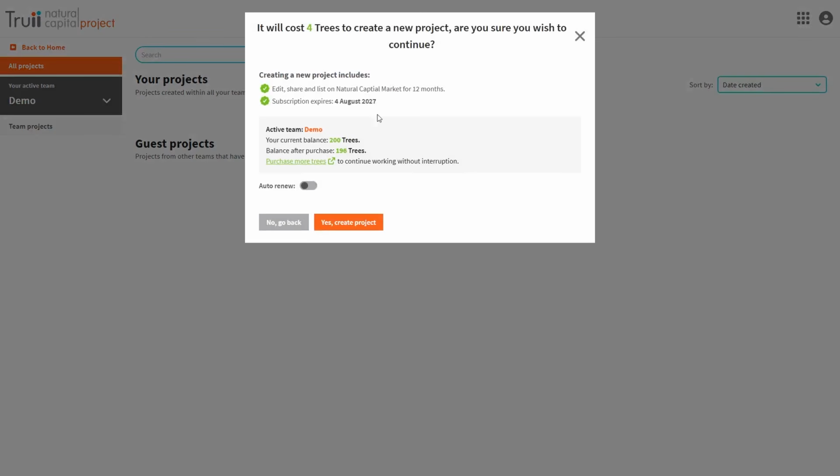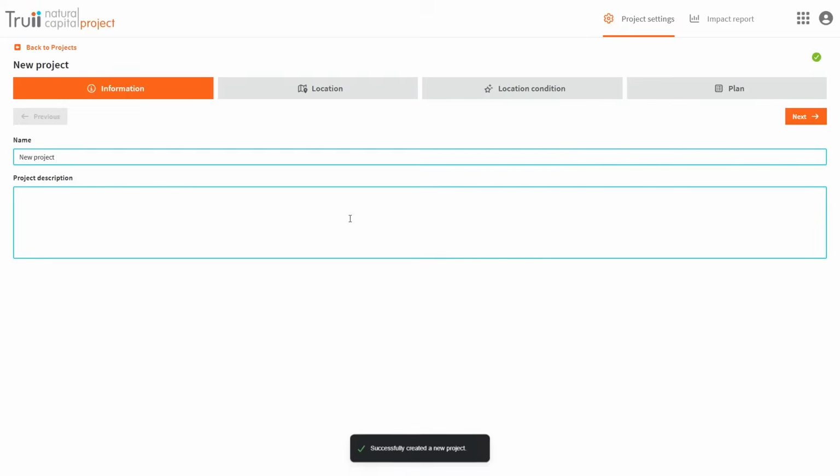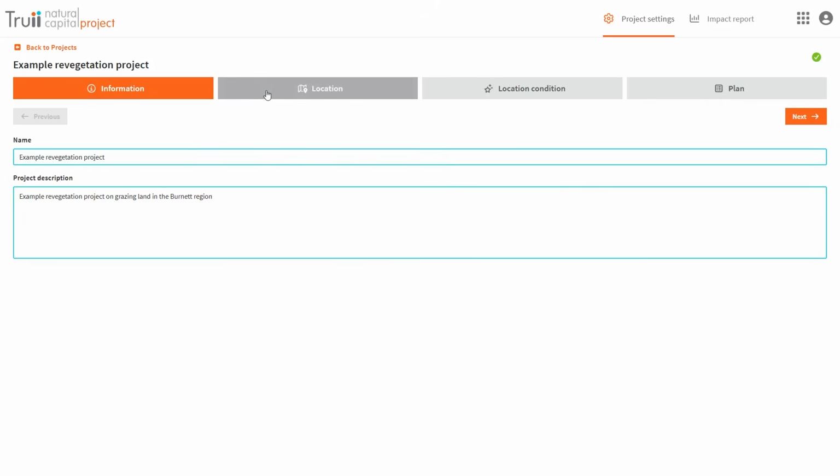So it gives the options here. Tells you how many trees it's going to cost. Yep, let's go and create that project. So we'll give it a project name. Then we can add a description of what the project's all about.